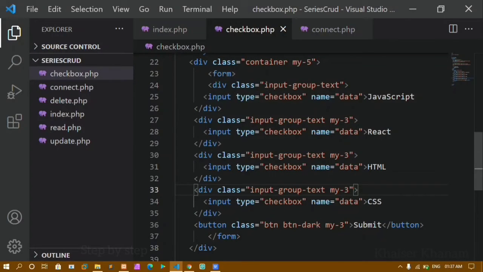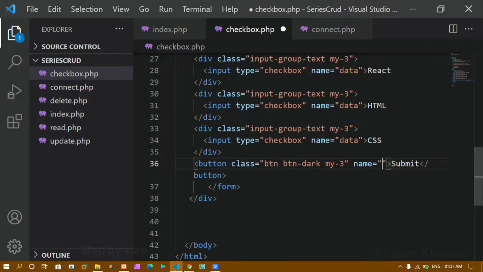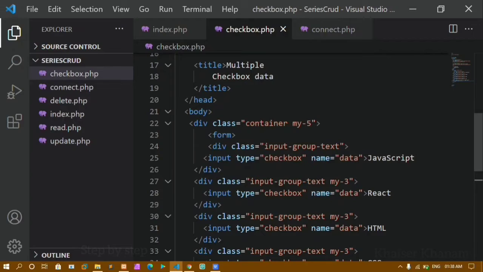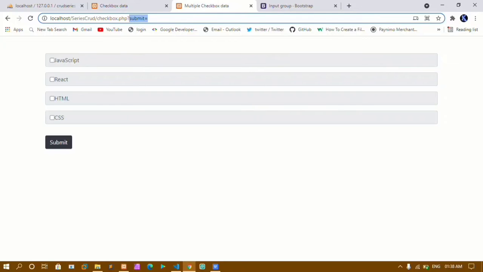Now what I'll be doing is, for my button, I'm just going to add one name attribute. Name I'll just give here submit. And also I'll just give type. Type of the button is equal to submit. I'll save this. Now if I just refresh this one, now when I click on this, you can see my form is being submitted and it has empty value.